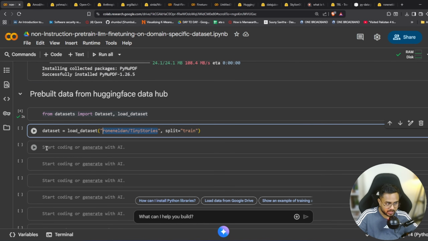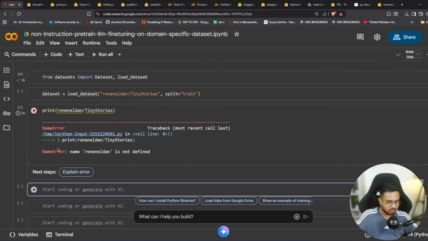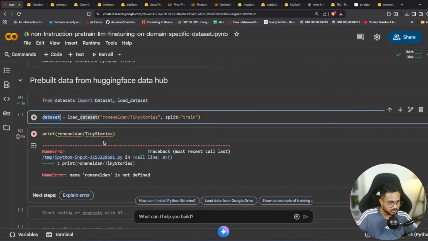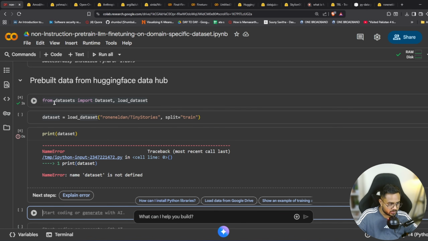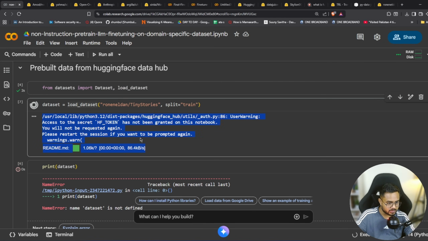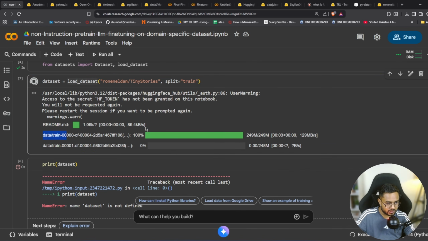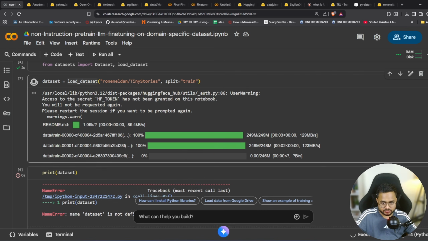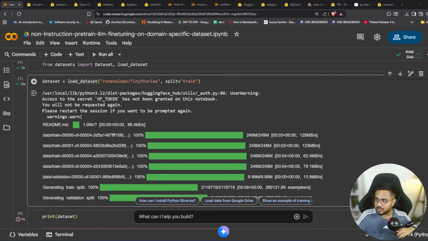This is a pre-built data set from Hugging Face. I just want to show you how the data set looks like. So I'm going to write print dataset. Let me copy this variable and paste it over here. Okay, so this is my variable. First of all, we'll have to load it. This loading might take time. Okay, it's loading. Fine. So see, the data is loaded successfully.